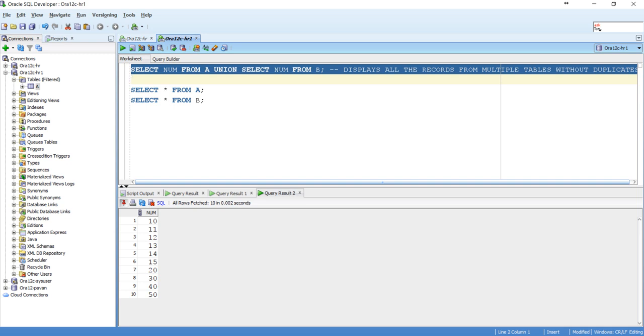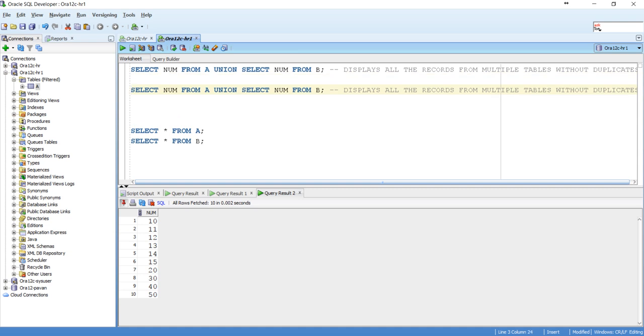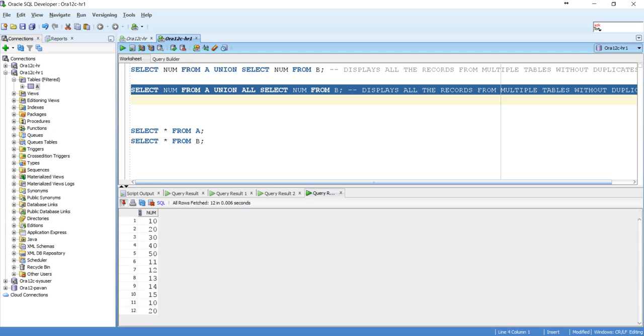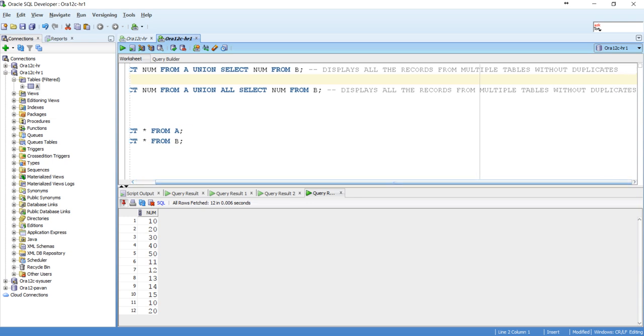But the same query, if I execute with the union all, just say union space all, this query will give you the duplicate entries. See now, 10 20 30, here 10 20 is there in the table B also, so it is also getting the duplicates. So union means it will give you unique values without duplicates. It will basically eliminate the duplicates. And if I use union all, it will get the data from both the tables including duplicate values. So it displays all the records for multiple tables including duplicates.